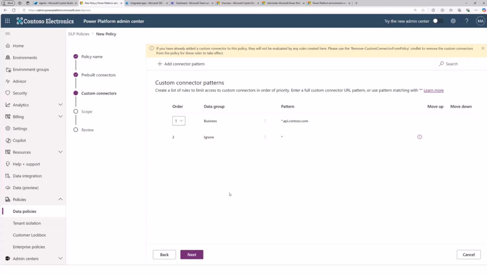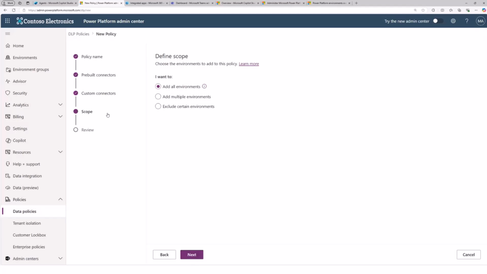You can also have a pattern for custom connectors, and depending on the API that the custom connector is pointing to, it will be classified as such. And then finally, you can say where the policy that you are creating applies.